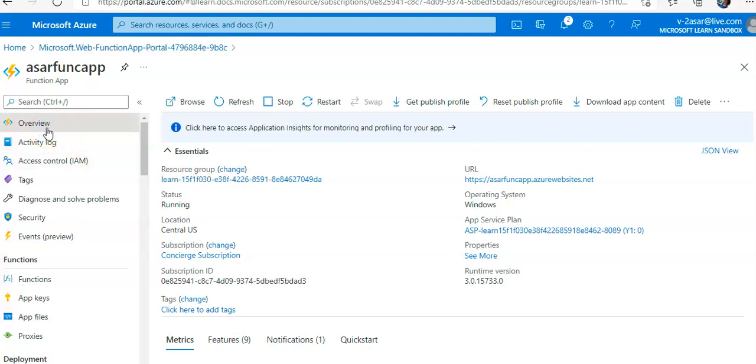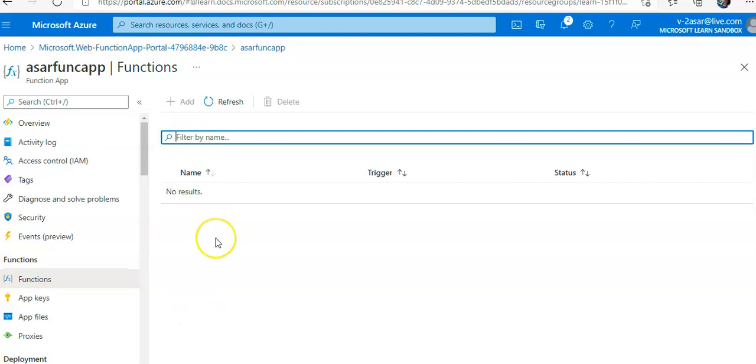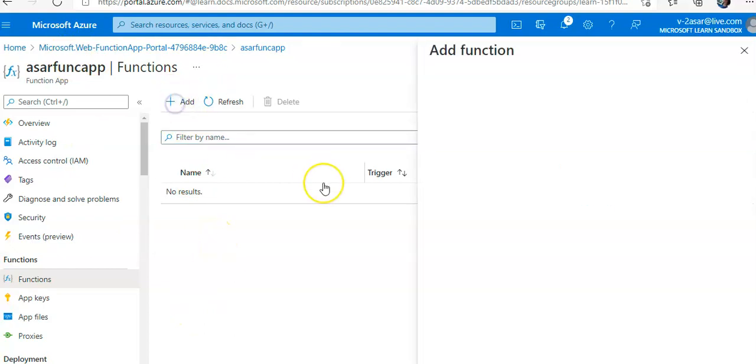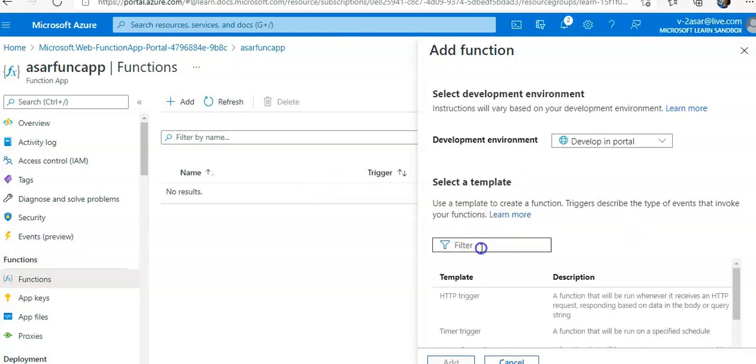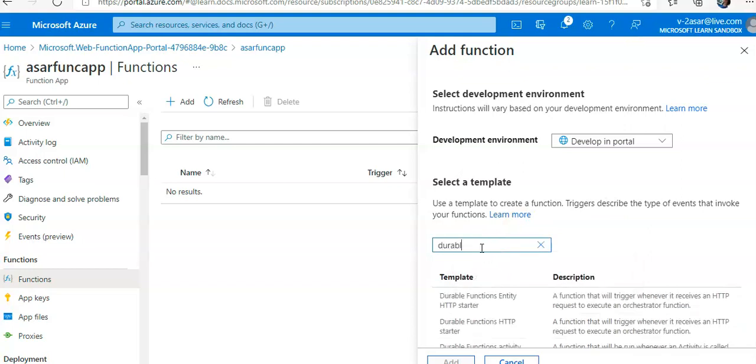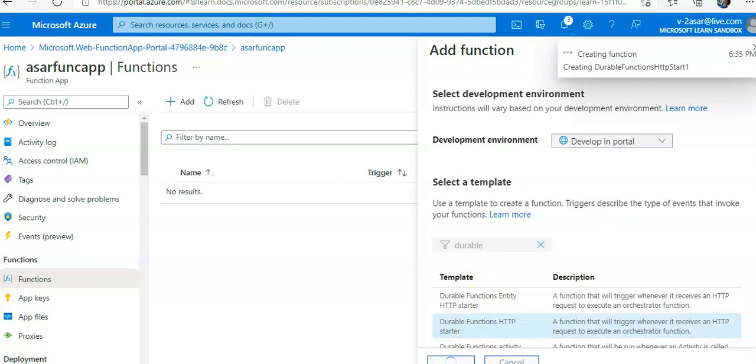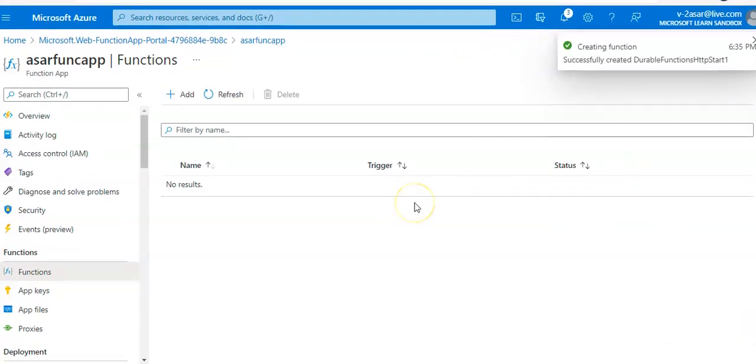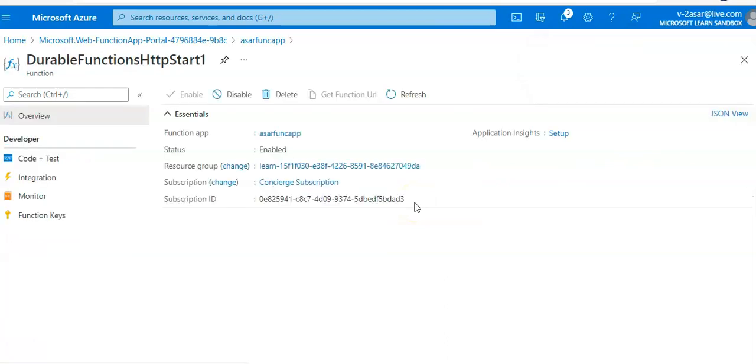Now you go to the functions of your function app and click on add to add a function and let it come up. You type in durable functions HTTP starter. This one, the second one, click on add. It is creating a function in your function app. Now, when the function is created, we'll do code plus test.